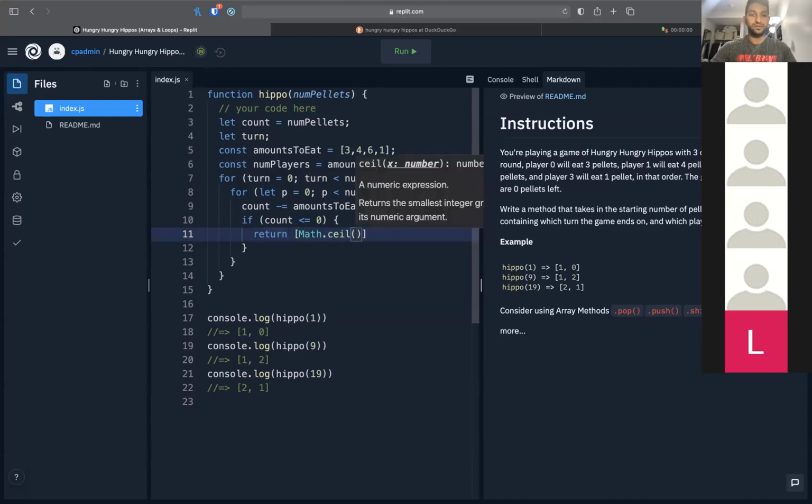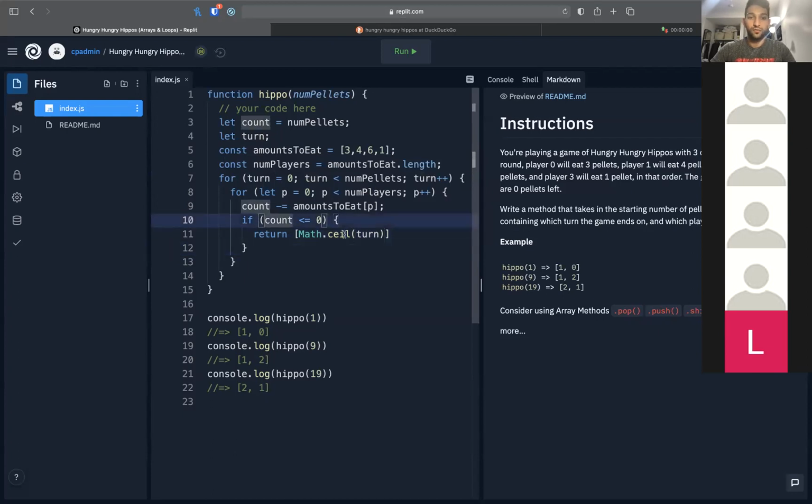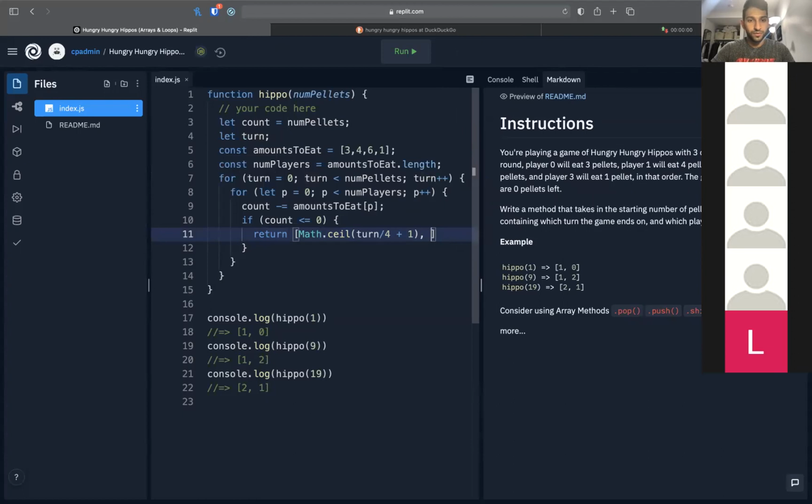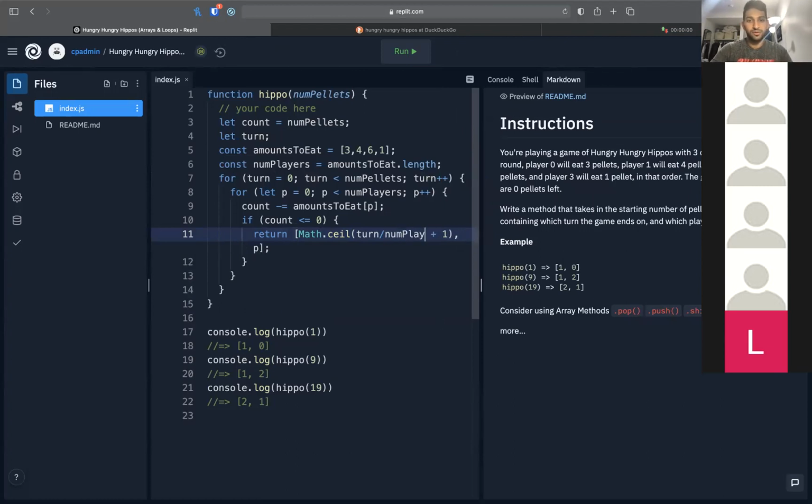And there are alternative ways to do this. You could have just kept the turn count within the inner for loop instead, and that would have been equally valid. That's 1. And then we're going to want to know the current player, which is simply P. All right. Oh, and again, this should be the number of players, which just happens to be 4. So number of players plus 1, P.